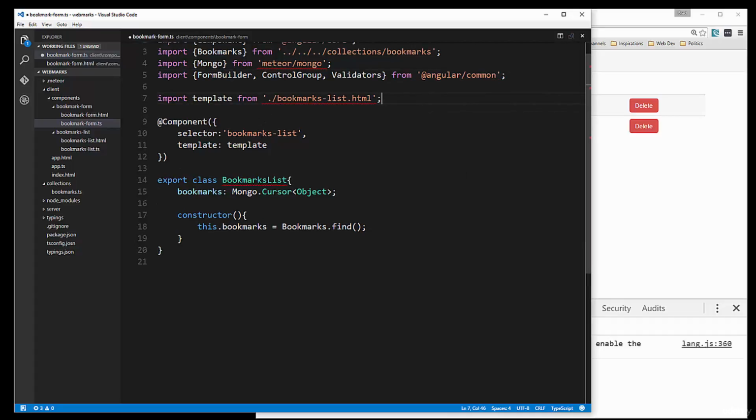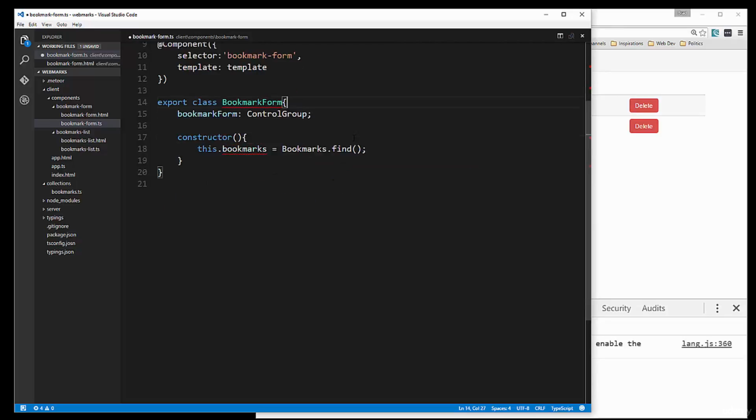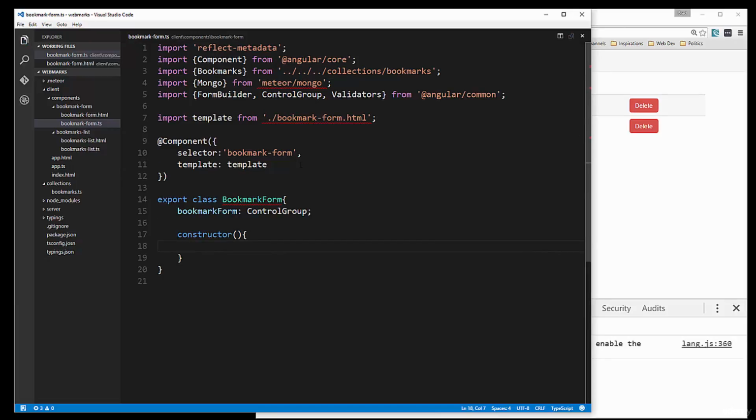Alright, and then let's change this to bookmark-form. We'll change this to bookmark-form. And let's see, down here we'll change this class. And let's see, we're going to say, get rid of this and say bookmark form is going to be a control group. And then, actually, you know what, let's get rid of this. And the rest we'll come back to after we create the form. So let's just save this for now.